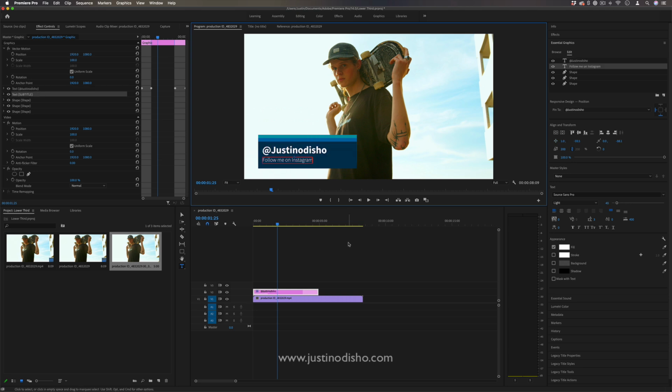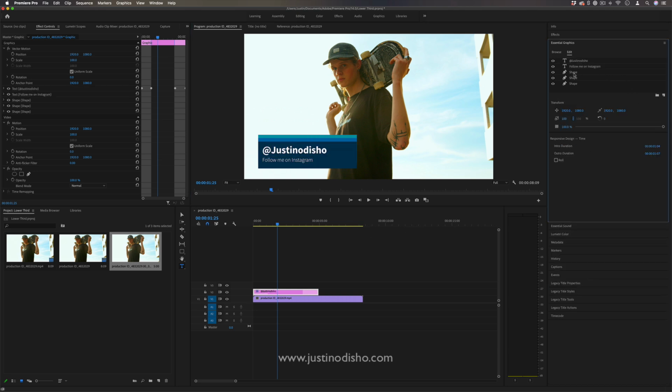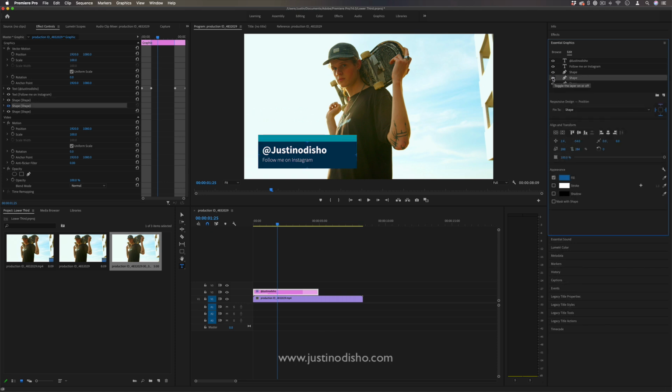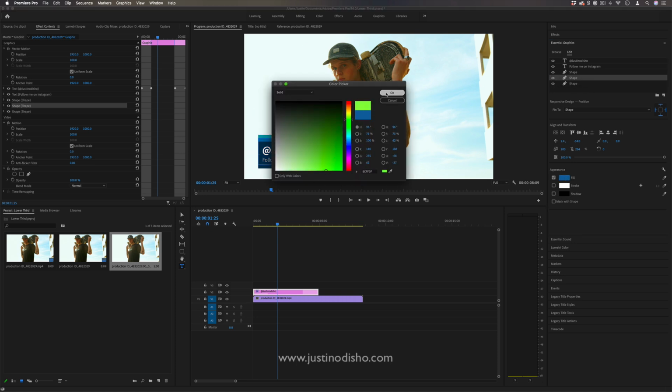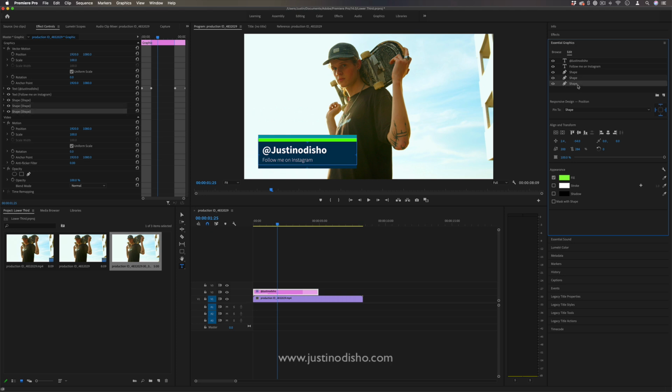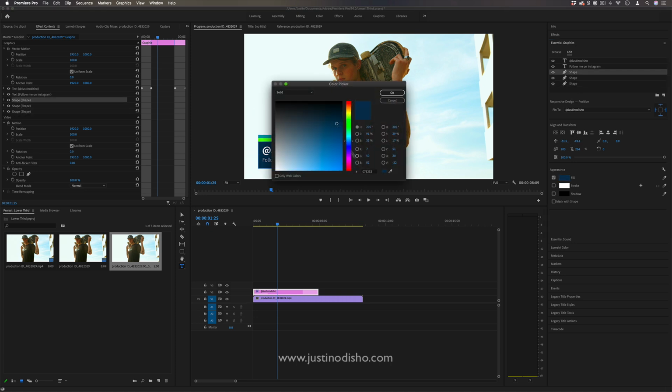And you can see in the Essential Graphics panel all the different shape layers. You can turn them off or on, and you can change the color of things as well if you want. So this happens to be blue, but I can change it to be whatever I want. And you can see each one of those different shape layers.